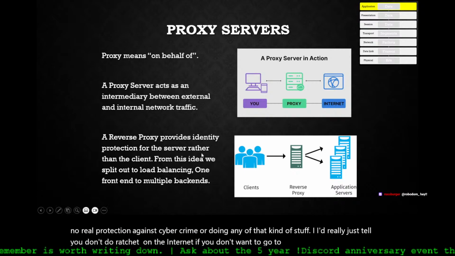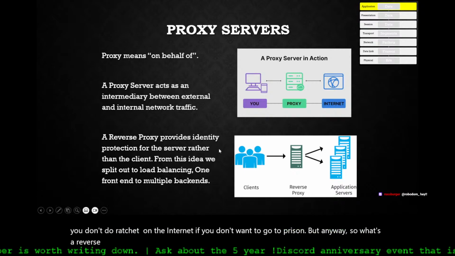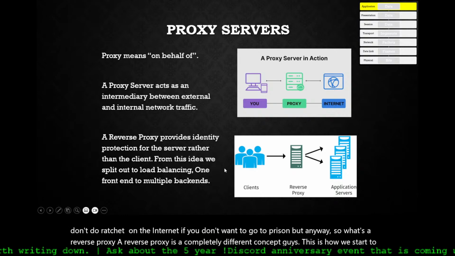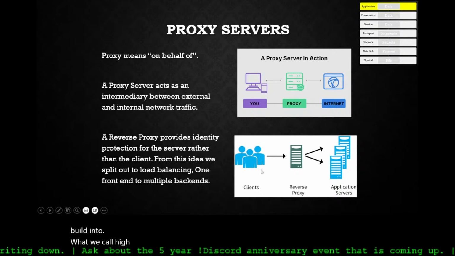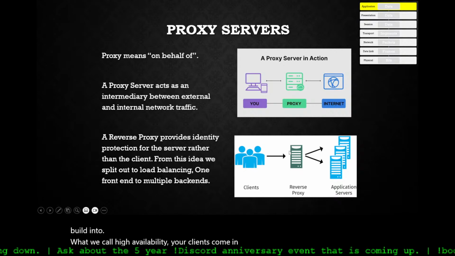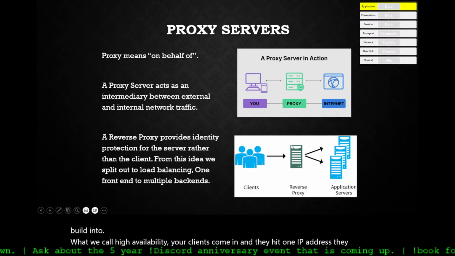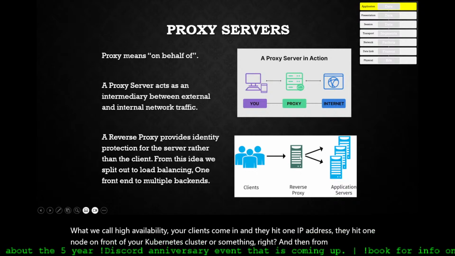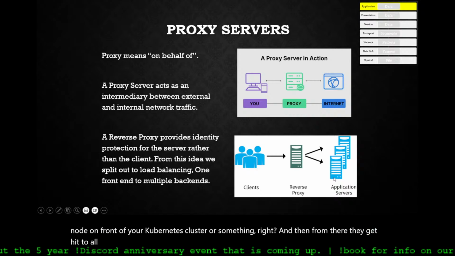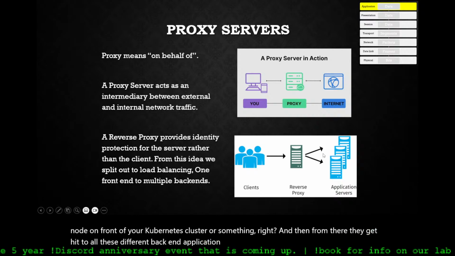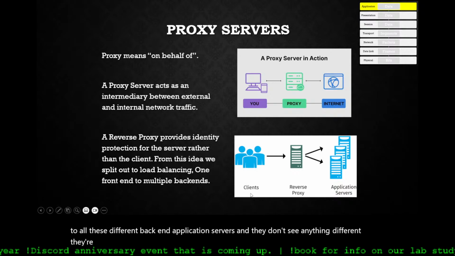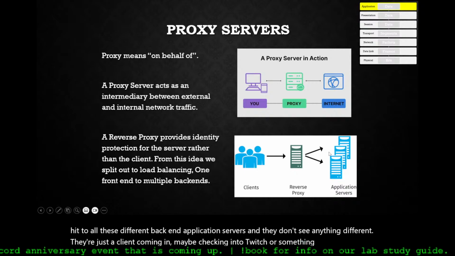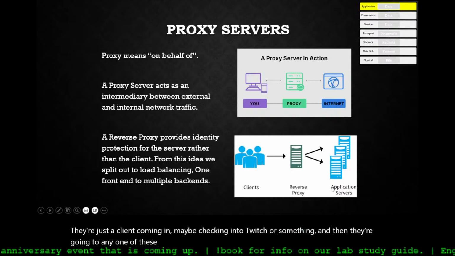But anyway, what's a reverse proxy? A reverse proxy is a completely different concept, guys. This is how we start to build into what we call high availability. Your clients come in and they hit one IP address. They hit one node in front of your Kubernetes cluster or something, right? And then from there, they get sent to all these different back-end application servers. And they don't see anything different. They're just a client coming in, maybe checking into Twitch or something, and then they're going to any one of these different back-end application servers.